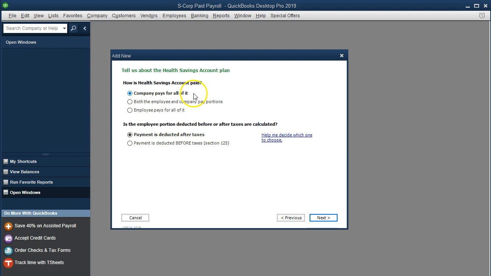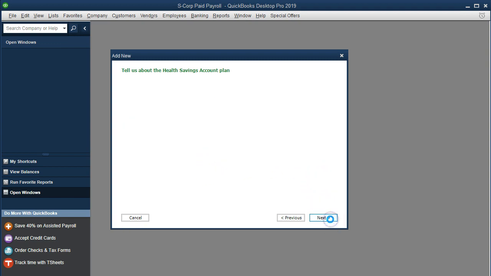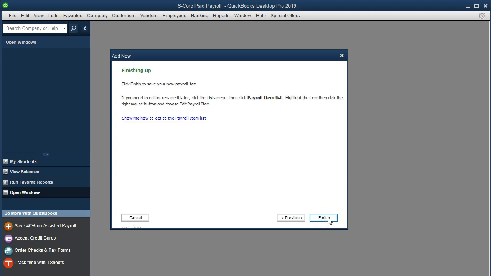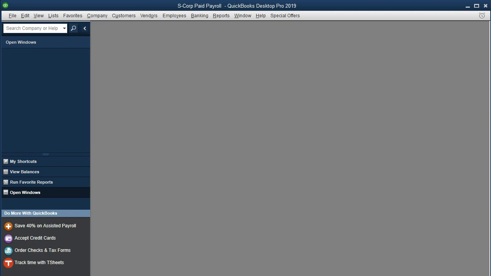We're going to go ahead and keep it at the company pays for all of it, and payment is deducted after taxes rather than before taxes. We're going to say next and run through the rest of it. We're going to say that this is going to be the HSA vendor. So that's just going to be a random vendor to set this up. That's who we would actually pay once we are going to actually pay the vendor for this. And next and finished. And we'll let it set this item up.